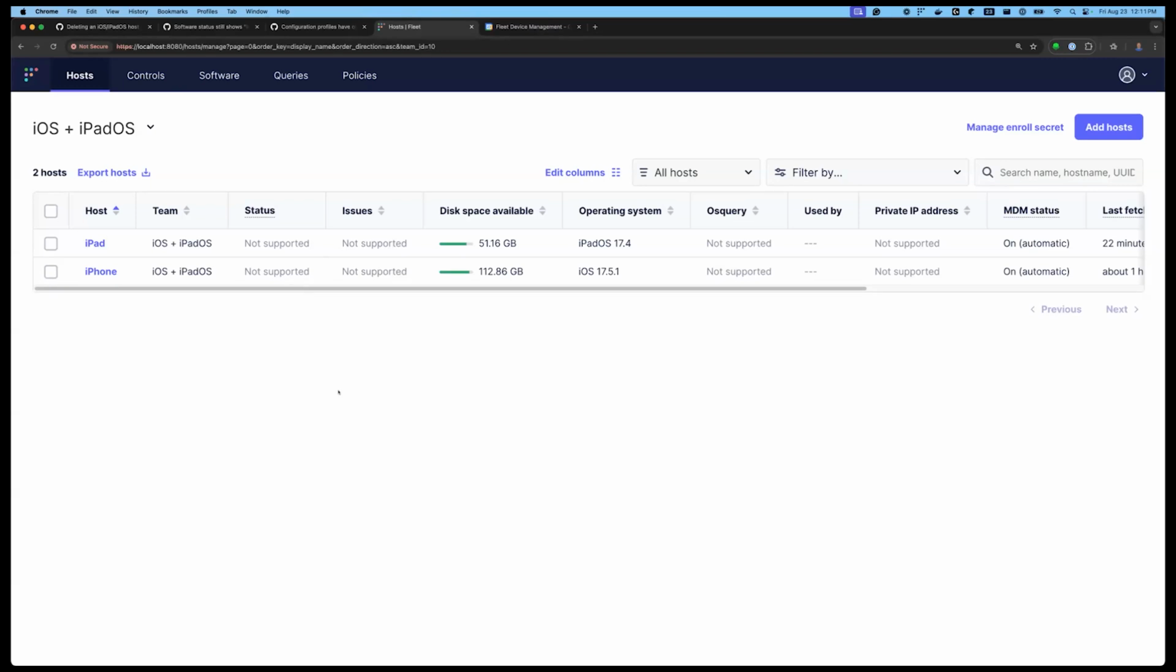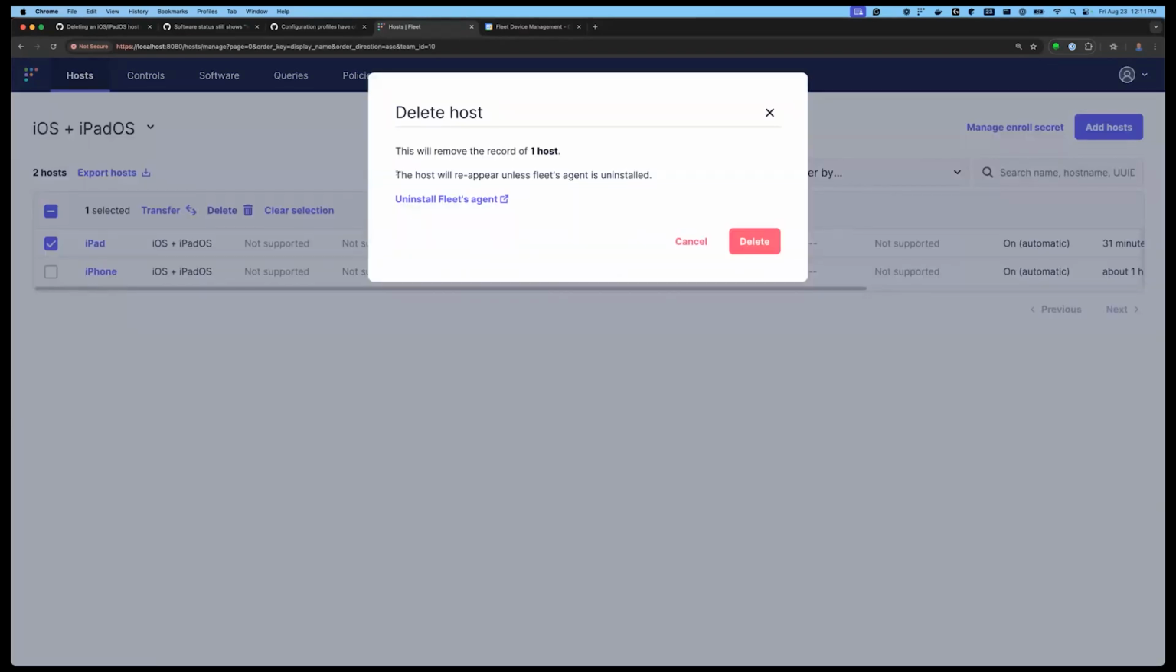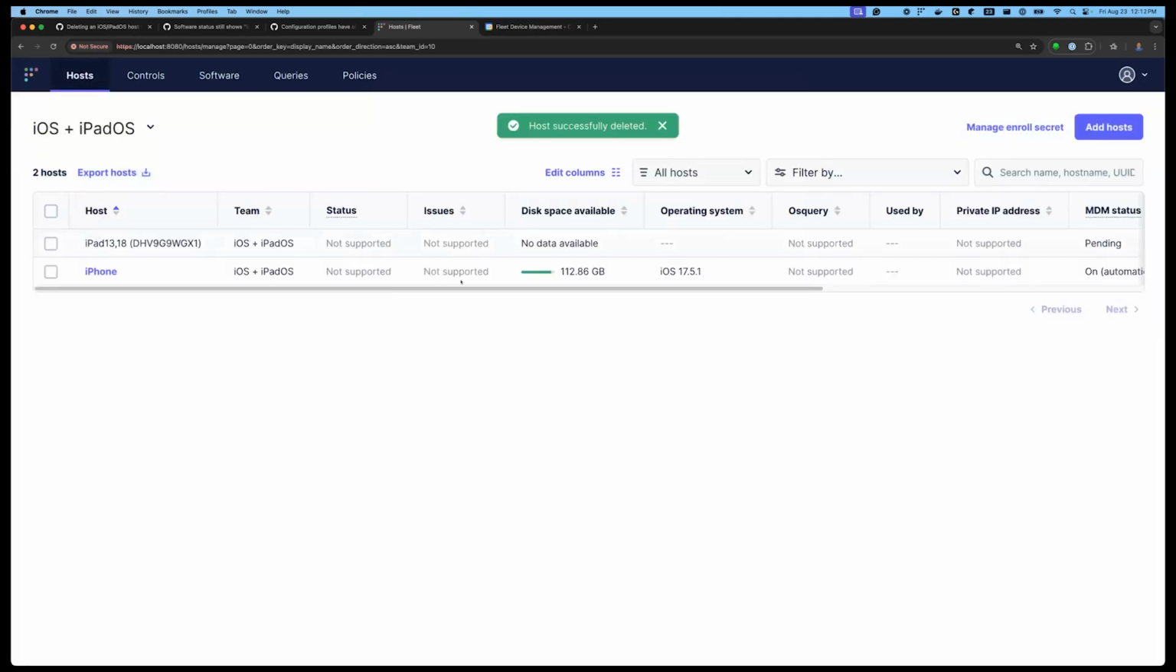First I'm going to disable Wi-Fi on my iPad, and then I'm going to delete it. There's a bug filed with this text. We should update it to say that it will reappear unless it's removed from Apple Business Manager. But let's go ahead and delete this. And that looks like this.